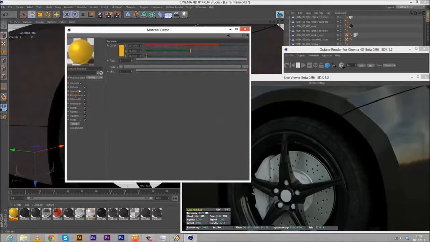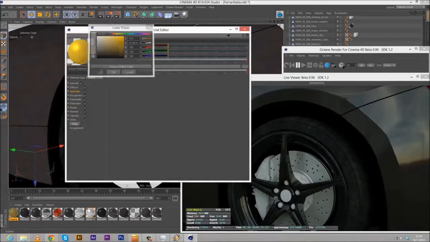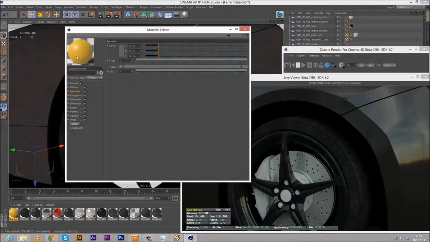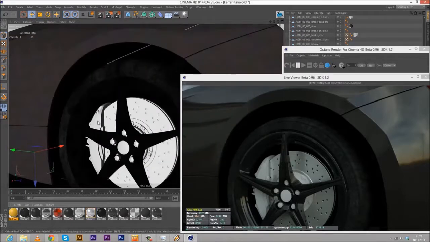And with the specular, we probably need to play around, and it also doesn't need to be yellow, I think. Maybe something like that. Well, let's just simply apply the material and see what we get. This is probably the best way. This is why we have the live viewer, so we can instantly check if we're going in the right direction or not.